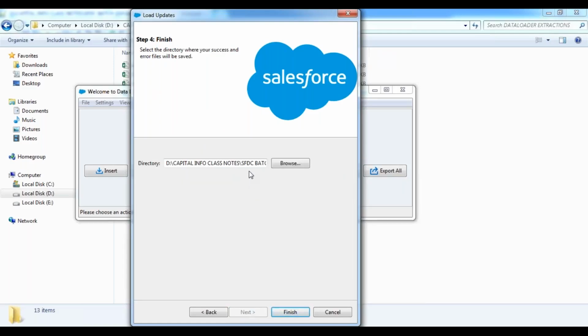Select the target location in order to store the success file and the error file. Select the target location where exactly you want to save the success file and the error file. So I want to save this file in this location. Click on Finish.